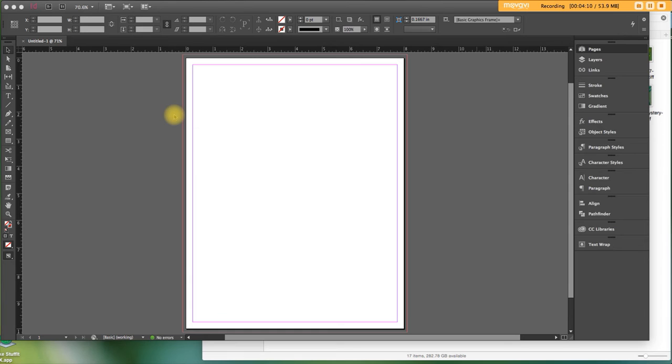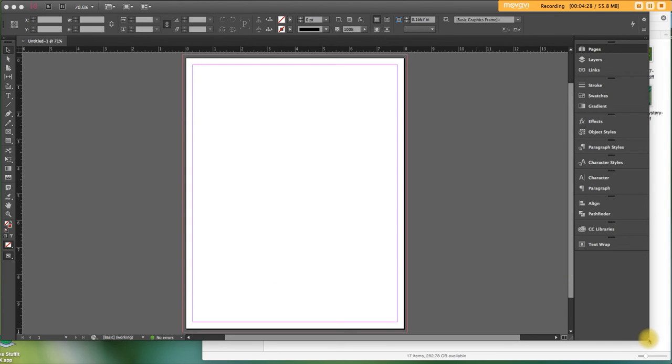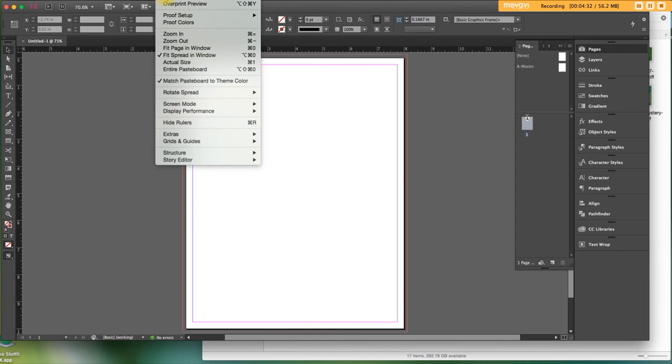Let's take a peek at what we've got. So the white, obviously, is the sheet of paper that will be the cover. It's 8 inches by 10. You can see my ruler here, 8 inches by 10. If you don't have your ruler visible right now, you want to go to View and Show Rulers. It says Hide because I'm already showing them, but you want to click on Show Rulers.